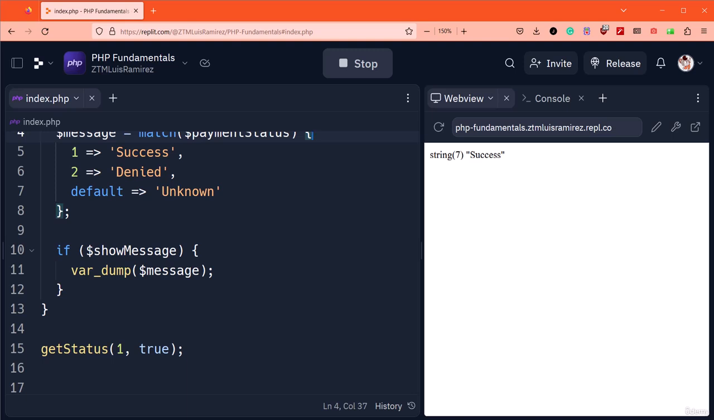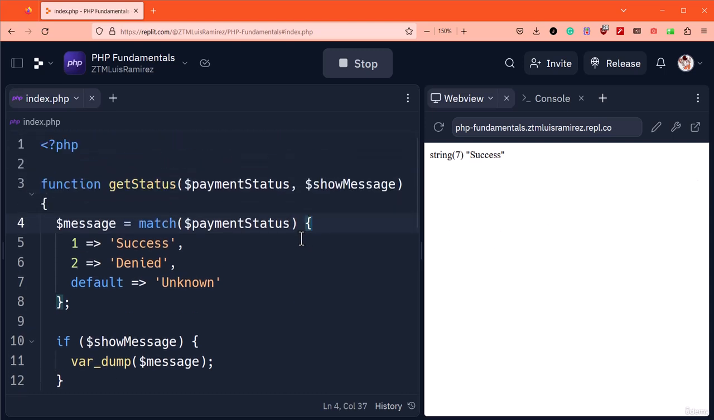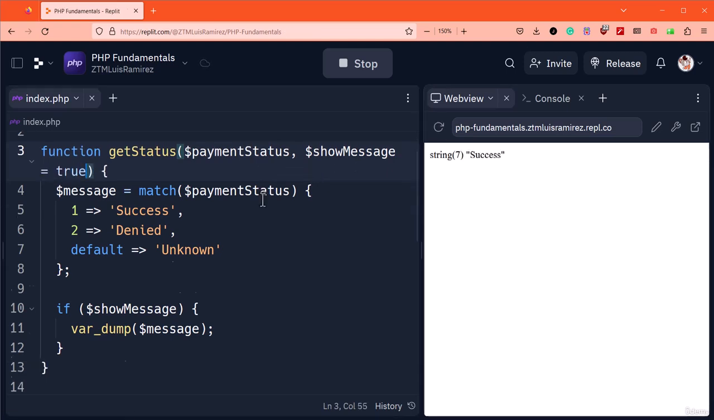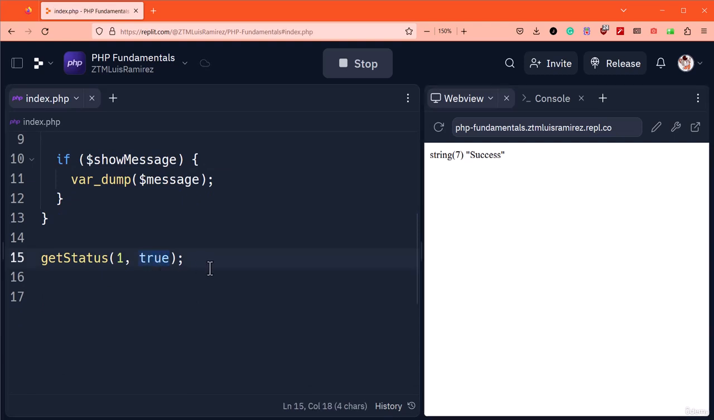What if we had 5 parameters? Constantly passing in 5 values to a function can be annoying. It's optional to add default values for a parameter. We can do so from the parameter list. Let's set the showMessage parameter to true. Next, we can remove the true value from the invocation.